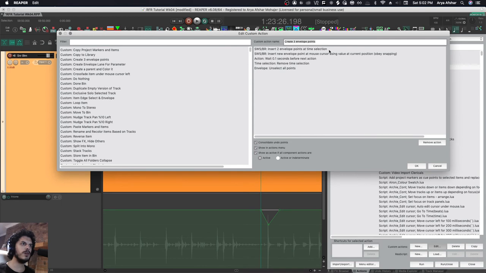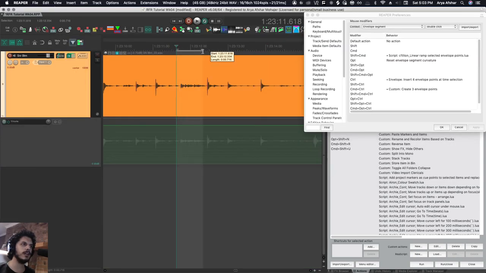So it inserts 2 envelope points at time selection. It inserts a new envelope point at mouse cursor, which will have the same value. It waits a little bit, which I found you need to do because I'm removing the time selection. And then it unselects all points and removes the time selection. So if I want to just kind of add a little bit of power to this passage, cursor here, command control double click, and now I can just move this up.